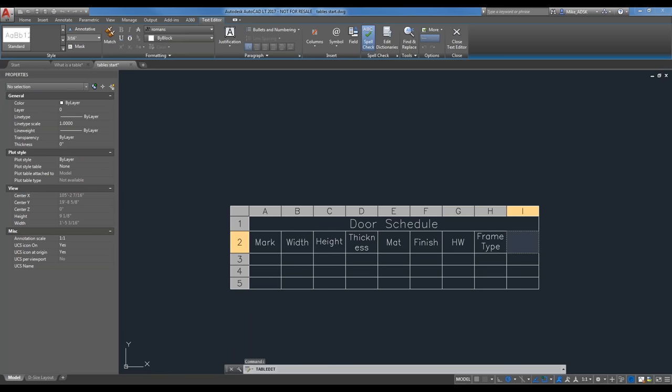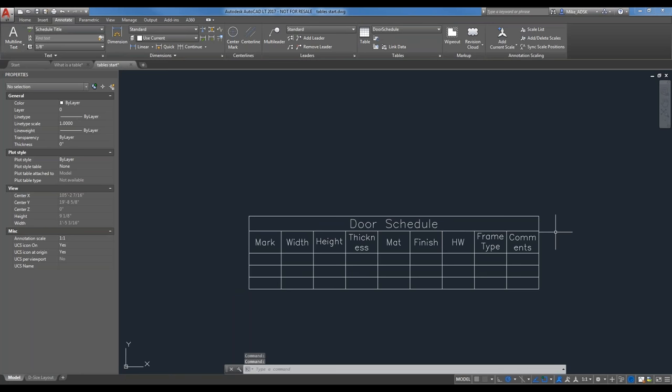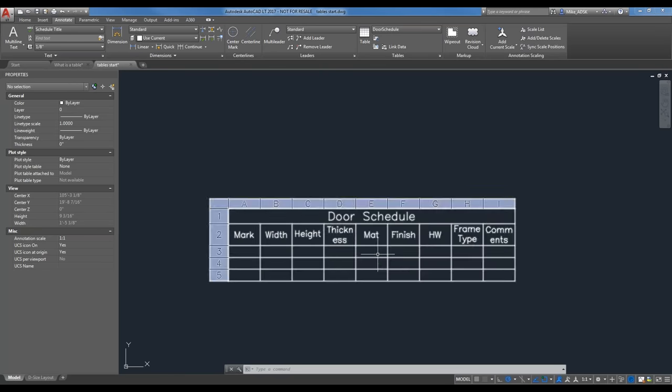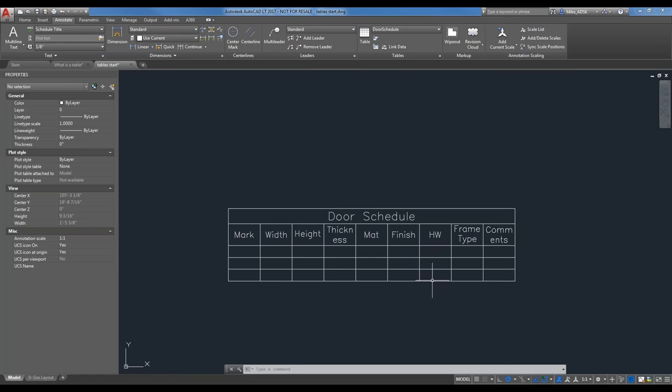Name, type, comments. All right. So now I have my title and some headers in there. We decided what size we wanted everything to be, but now that we actually have some data in there, it's looking a little bit cramped.